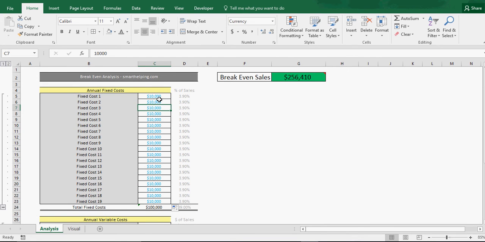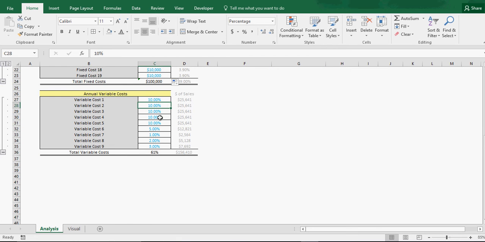You just put in your rent, your utilities, web hosting, anything like that. All your fixed costs. Then the variable costs are costs that go up with your sales count. Let's say I'm making widgets and I need a cap for each widget, and for every dollar sold, that cap costs me 10%. So if I sell $10, it costs me a dollar worth of caps. If I sell $1,000, it's going to cost me $100 worth of caps.